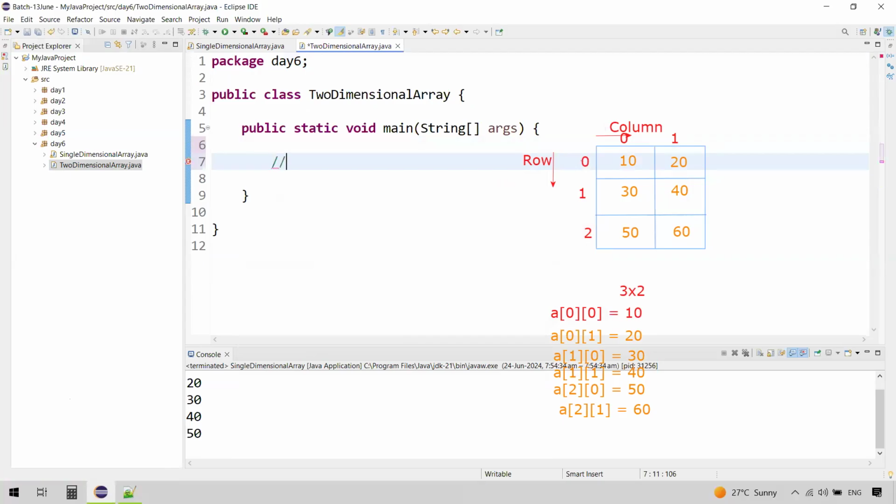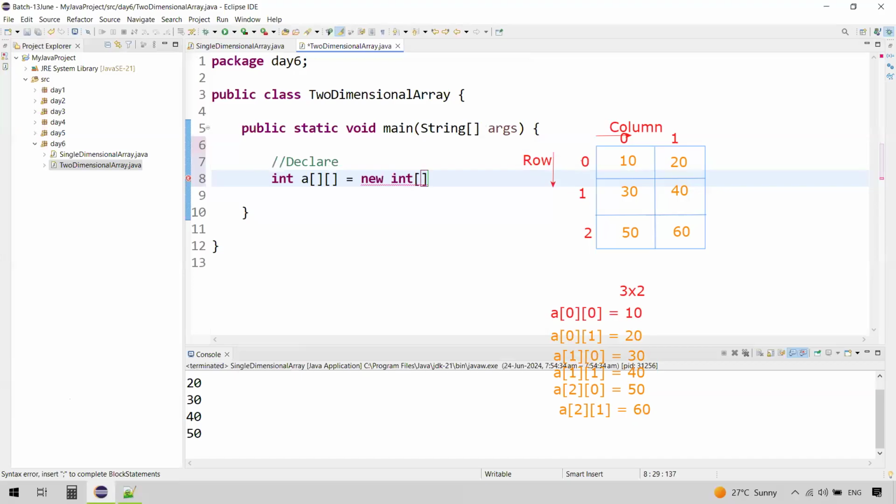So first, declare, right? Declare a two-dimensional array. How do we declare it? Int, like this. I can store a row number here and a column number here. So I have to specify the size using the row and column, right?